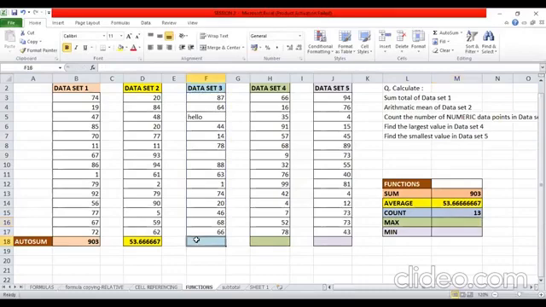Alternatively, I can also enter this using the AutoSum drop down list from here. Count numbers, but you will observe that, like I told you, it is not showing me the entire desired range because there is a break in between. There is a blank cell. So I will have to adjust my range. So simply select the range which you want and then press enter.